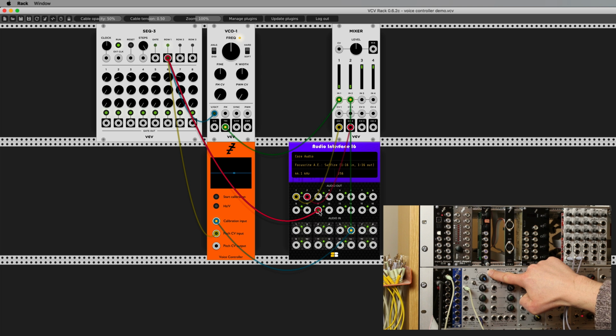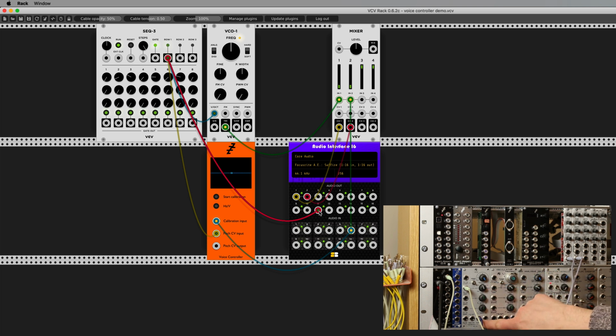This is my trusty old Analogue Systems RS95. I've got it set to about 1.5 volts per octave, just to make the point that we don't need to worry too much about how the hardware is calibrated, and the output from the RS95 is going back into the audio interface. That's coming into here in VCV, which is coming straight to the mixer so we can hear it. And it's also going to be going into here so we can calibrate.